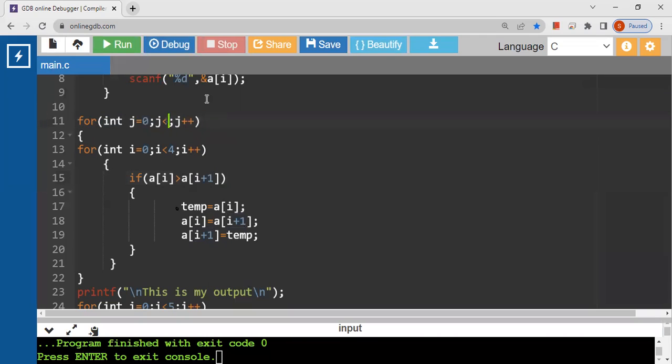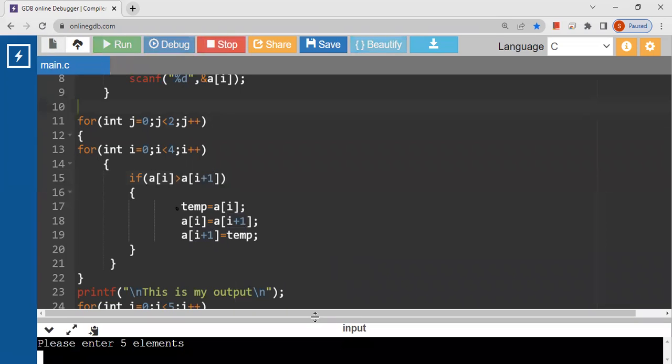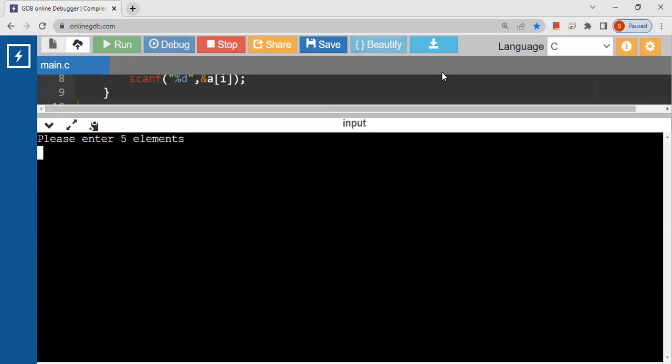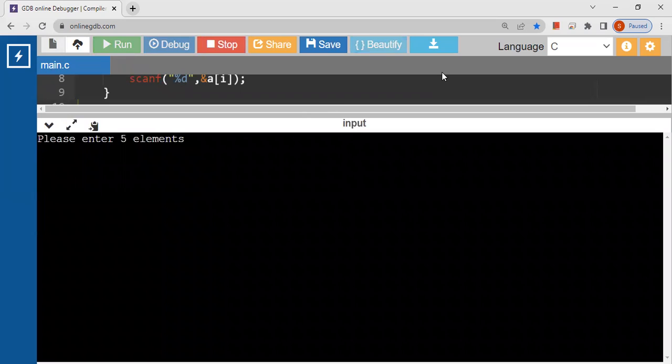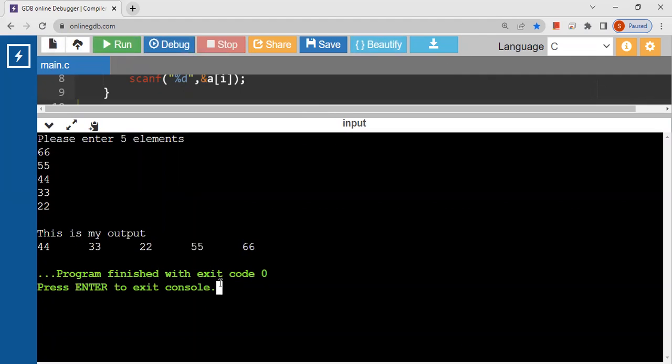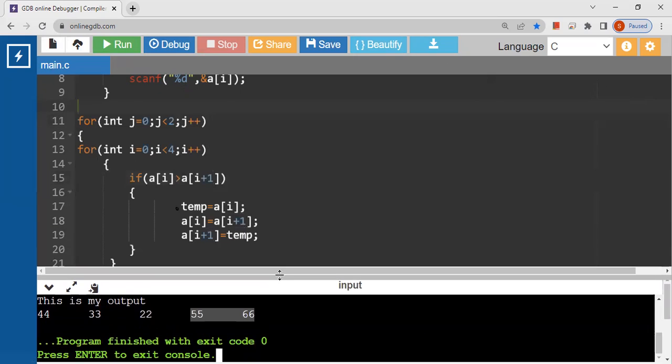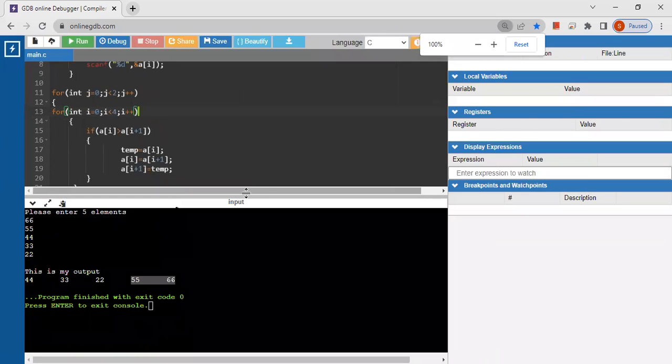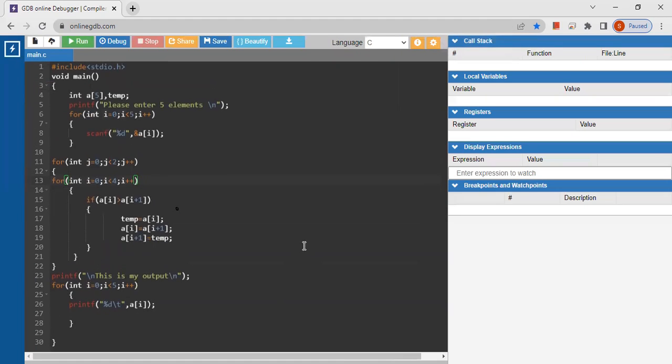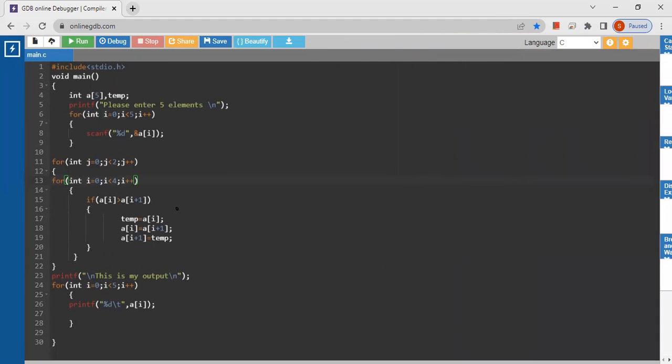If you put this 2 times, let me show you the output. That will give you j less than 2, so 0 or 1, only 2 maximum positions. 66, 44, 33, and then 22. So you will get only these 2 positions sorted. So this is how many times you are executing this code. This is the complete code of this program.